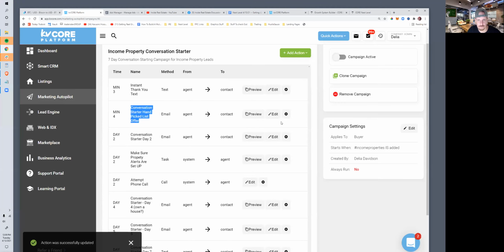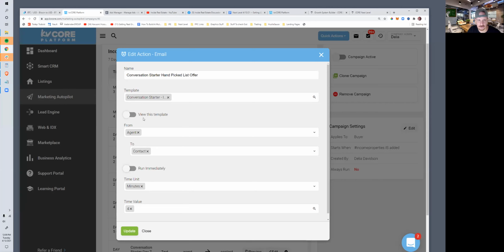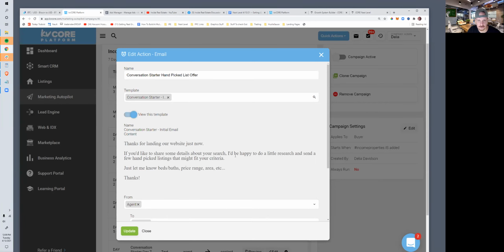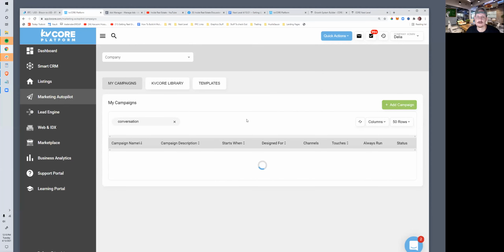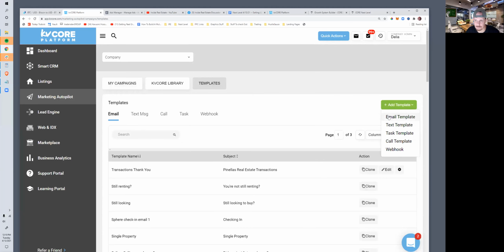Now, minute 4, we have an email that goes out. I'm going to change this. This is kind of relevant, but not really. You know, it's not good for this. Sometimes you can get away with using the same campaign and messages for multiple types of campaigns, but I am going to go and swap this out. So we'll go back here.